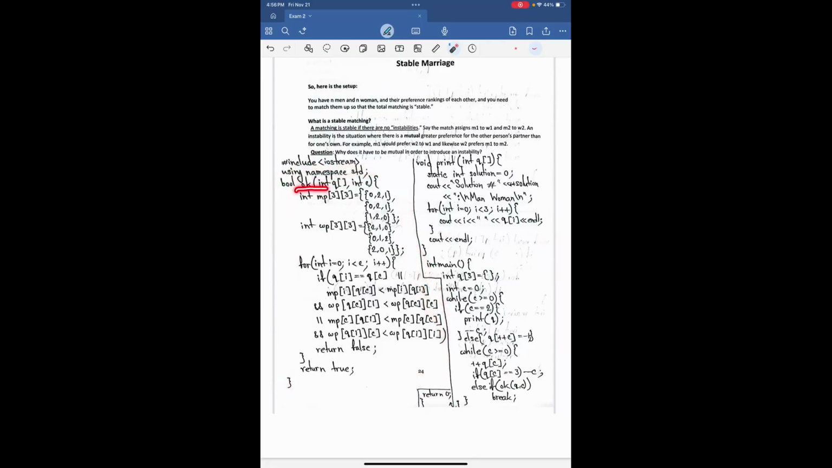So the first part is the rating chart, and then is the for loop. The loop is for checking the current matching. You start the counter i at zero, and when i is less than c, you keep checking the condition over here.